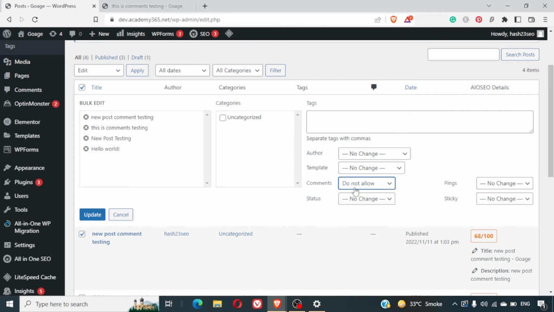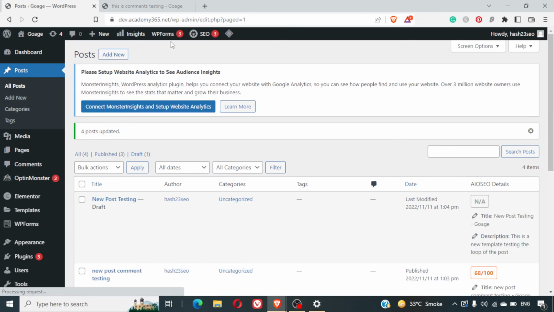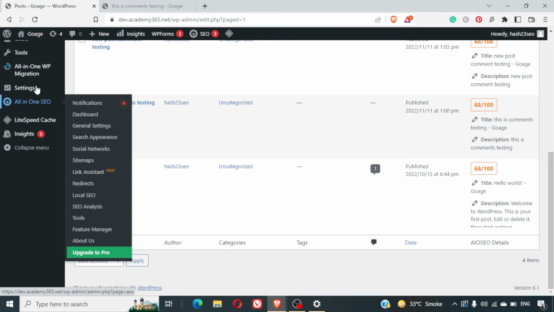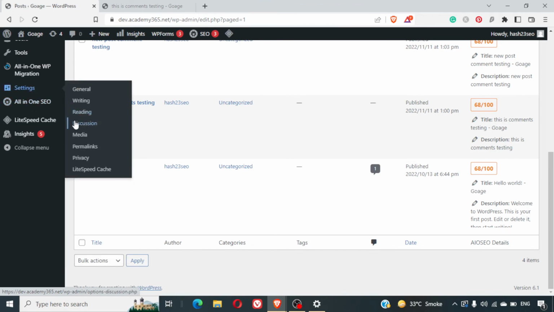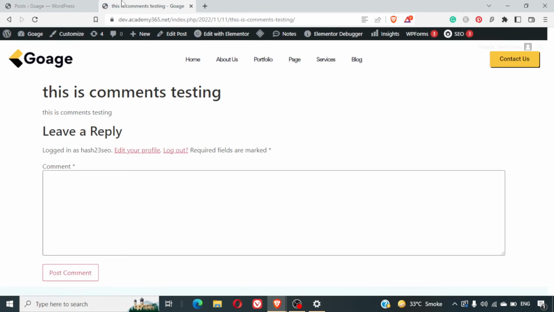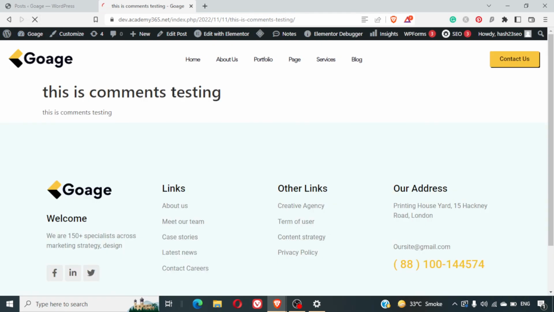Basically, when we select do not allow, it will disable the comments from the posts that have already been published. So you can do two settings. One is the global setting for the new posts, from your settings to discussion, and second is by selecting all the old posts, you can bulk deactivate the comments on them. So here the comment box has gone.